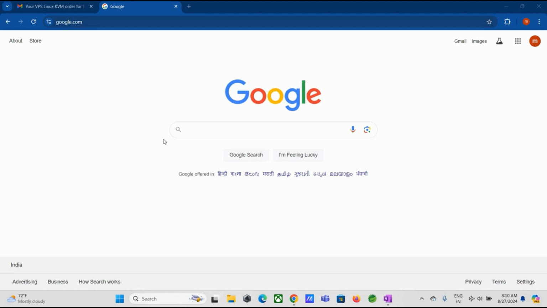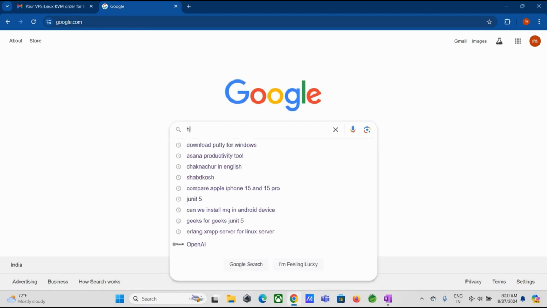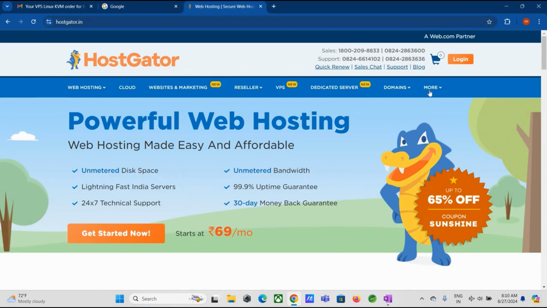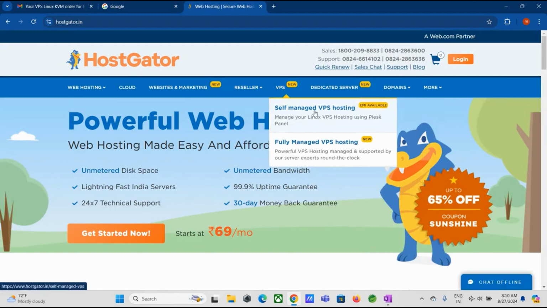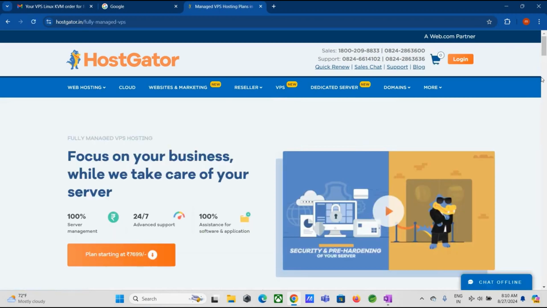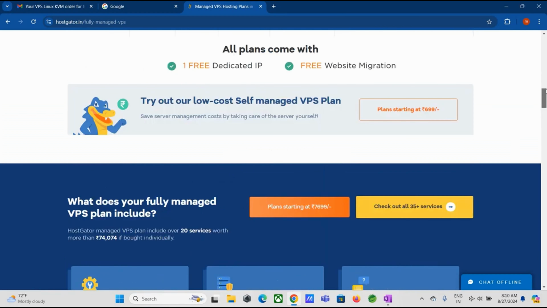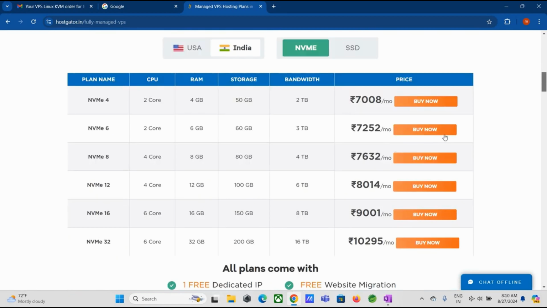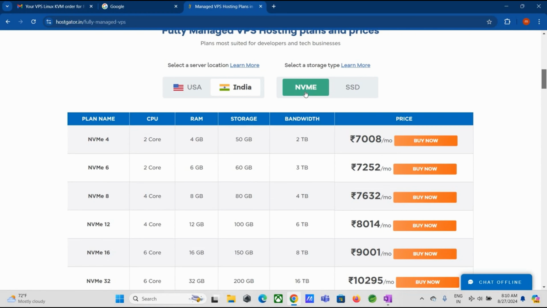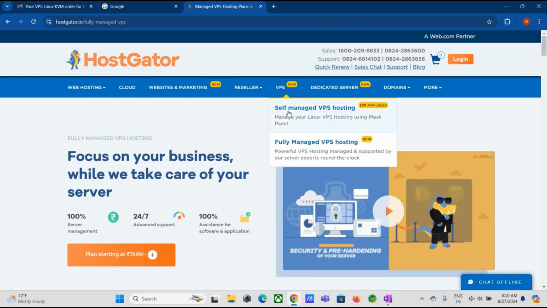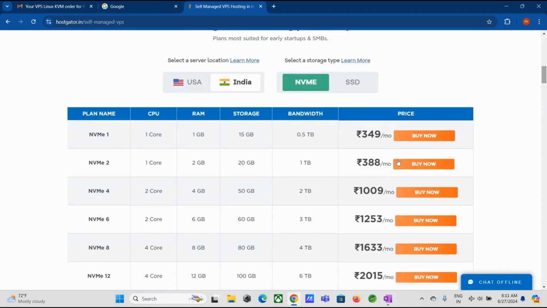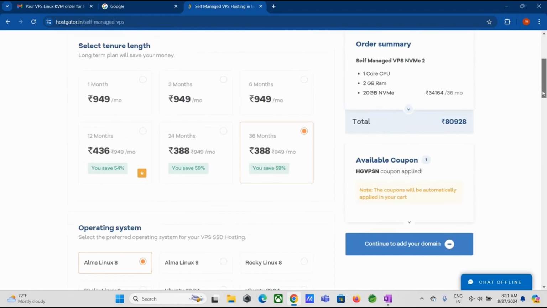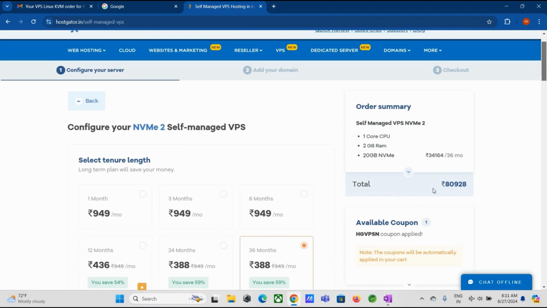So first we will head over to the HostGator website. Let me search hostgator.in. Select the VPS hosting. I will be using self-managed, because if you purchase fully managed VPS, it is very costly. So that's why I have purchased this. It is around 7,000 per month. Okay, that is with NVMe disk. I have selected self-managed VPS hosting, and I have removed everything in order to reduce the cost.